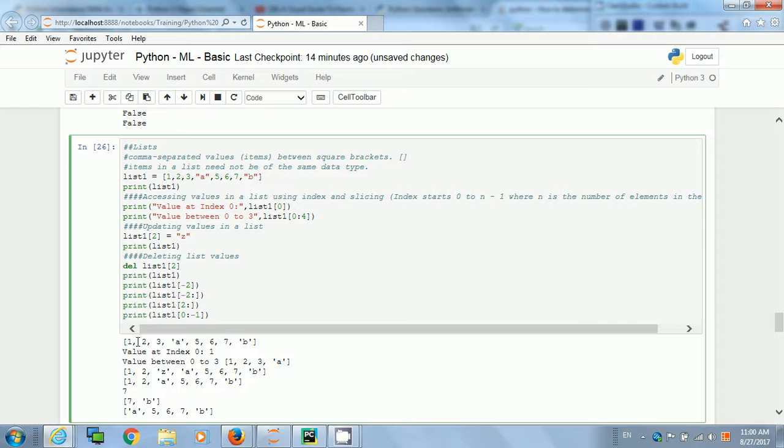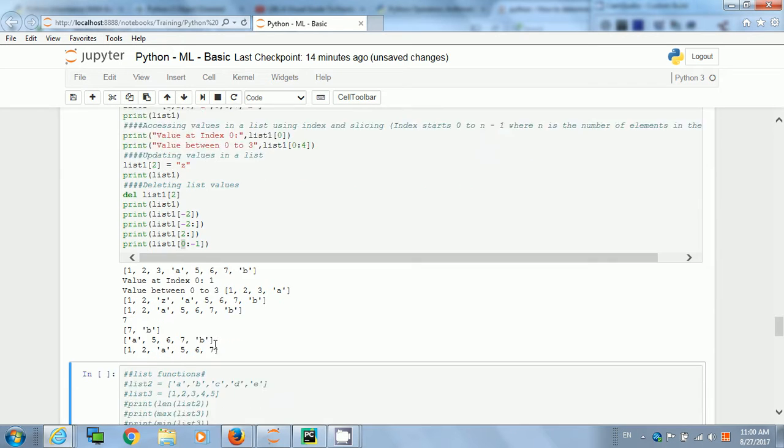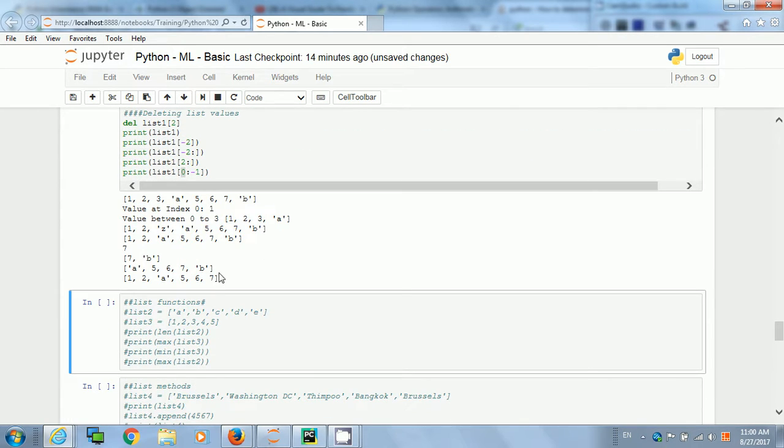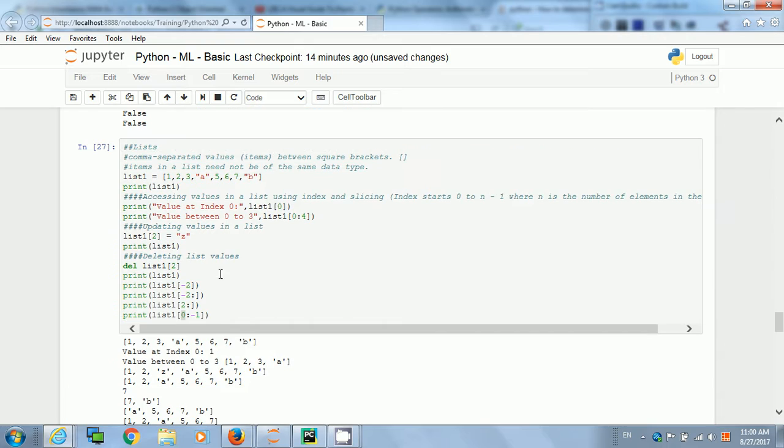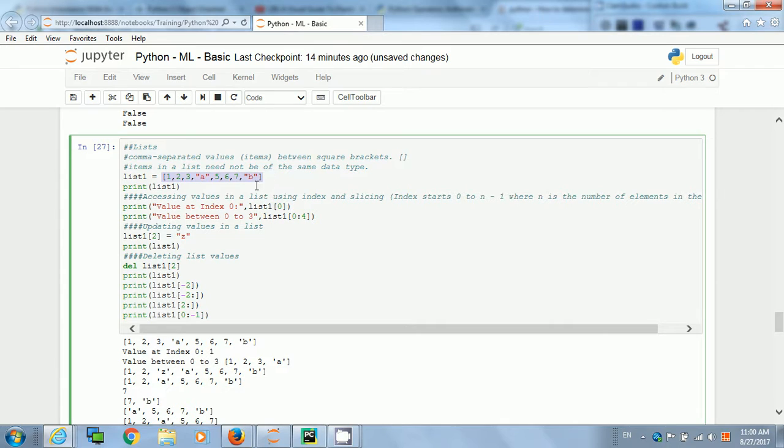Here, starting from index 0 to -1, which is up to 7: 1 2 A 5 6 7. Here you go. So these are some of the ways you can access your values in the list: how you define the list, how you access the values in the list, and how you delete.